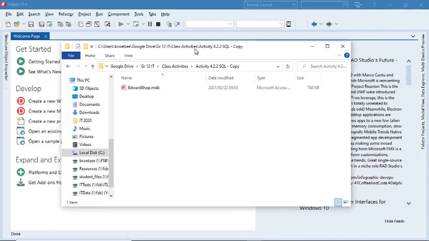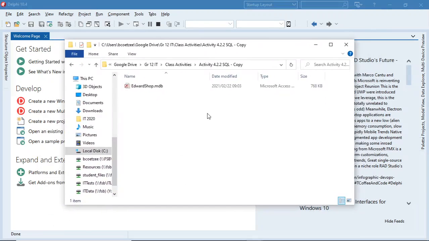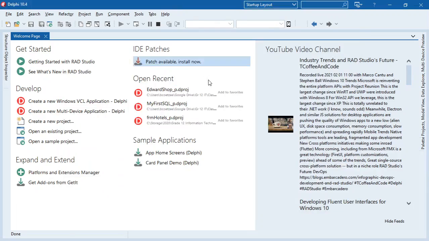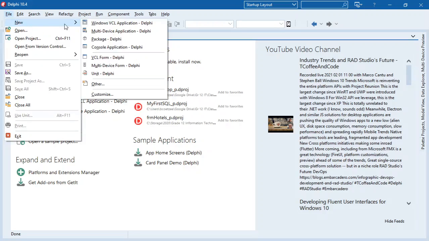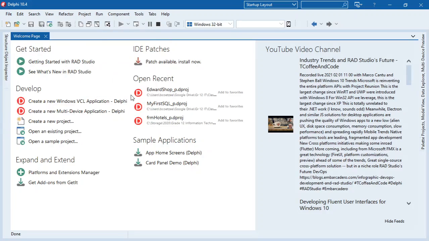So here we have my folder in which I'm going to save this program. I have a database over here called Edward Shop. Right, so that's where we're starting with. Nothing except the database. Here I have Delphi open. We're going to start by creating a new Windows VCL application.